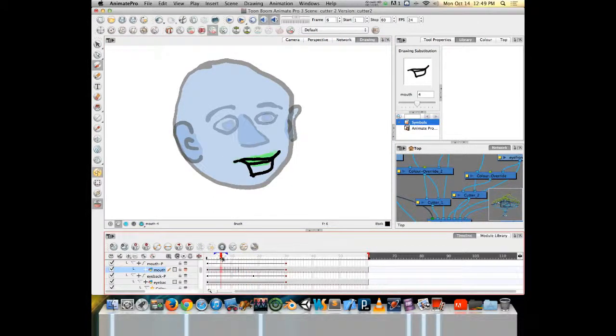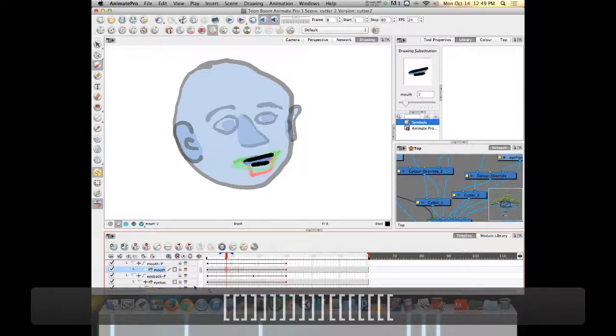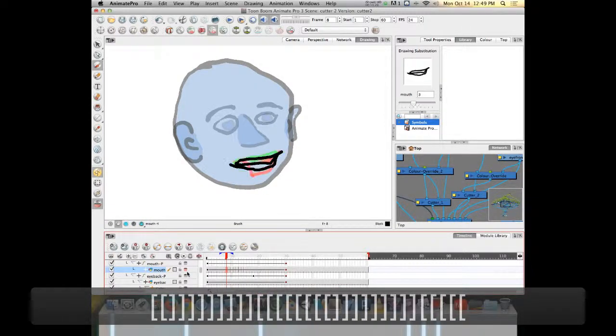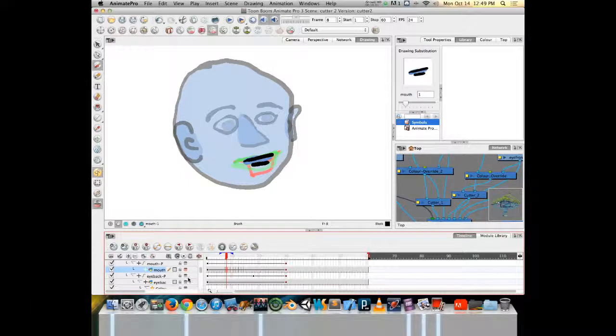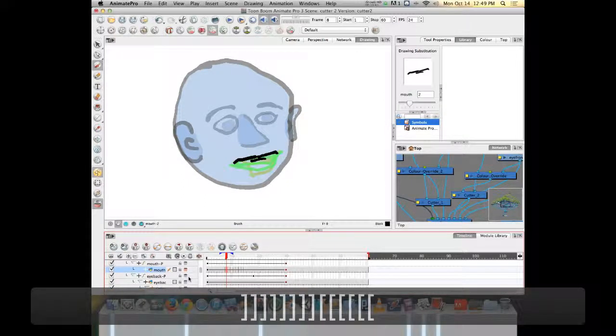Now, once you have your different mouth shapes present, you can go through and color them, and it's very easy. You don't have to scrub the timeline. You can also use the square bracket keys to cycle through the different mouth shapes that you have. So the square bracket keys, when that layer is active, will cycle through the different drawings. Again, you have to have your keyboard shortcut set to Animate Pro, but now the square bracket keys above the return key on the keyboard will now navigate through my different drawings.